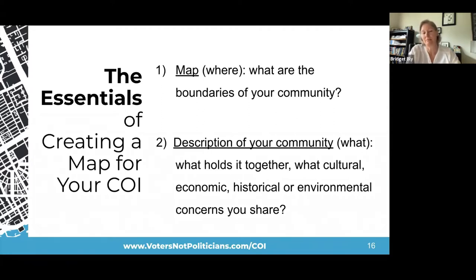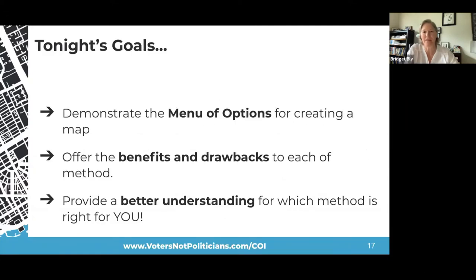We have to remember that while the commission will be drawing 3 sets of maps, communities of interest will only need to draw 1 map of themselves. So again, here's our goals: to demonstrate a menu of options for creating a map for a community of interest, to offer the benefits and drawbacks of each method, and then to provide a better understanding for which of these mapping methods might work best for your community of interest.